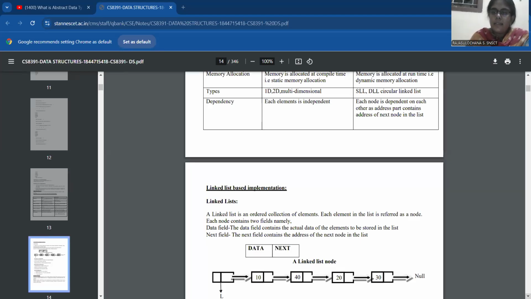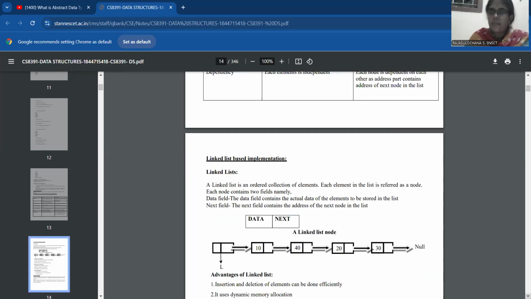In today's lecture, let us discuss about linked list implementation. So in the previous lecture, we have seen how linked list differs from array-based implementation. We have discussed about its advantage as well as disadvantage. Now let us go straight into the topic.